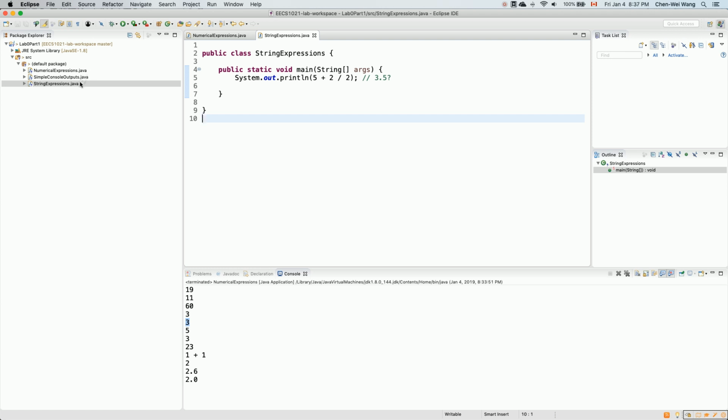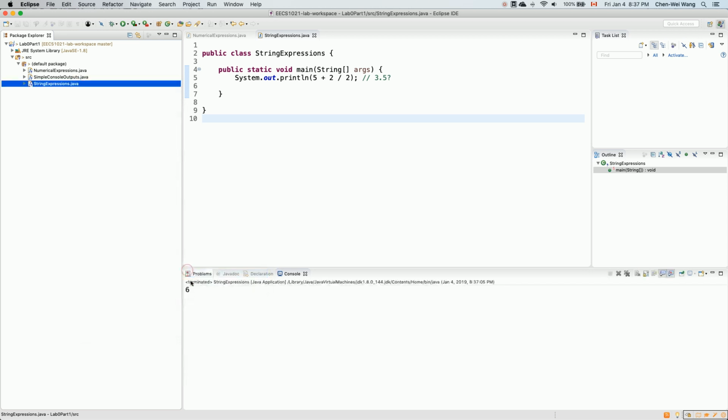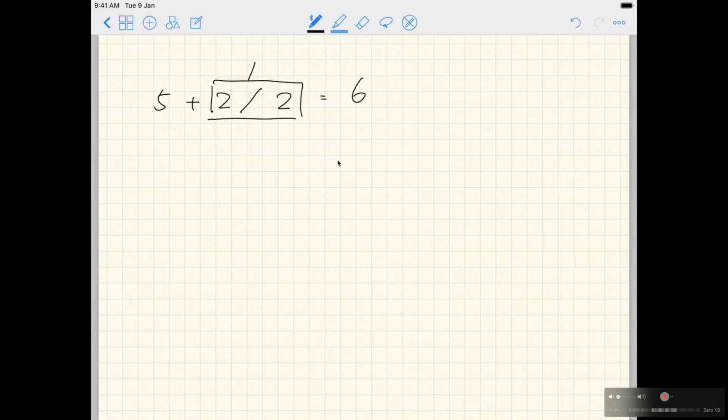For the very first time, I'm going to right click on this StringExpressions class and say run as Java application. That's exactly 6. Why? Look at the explanation over here. As we learned back in high school or even elementary school, how can we force the order of evaluation? We use a pair of parentheses.